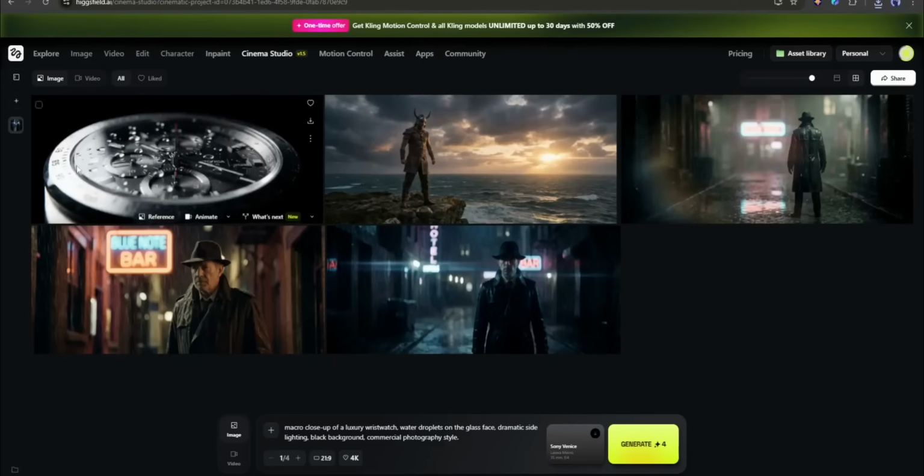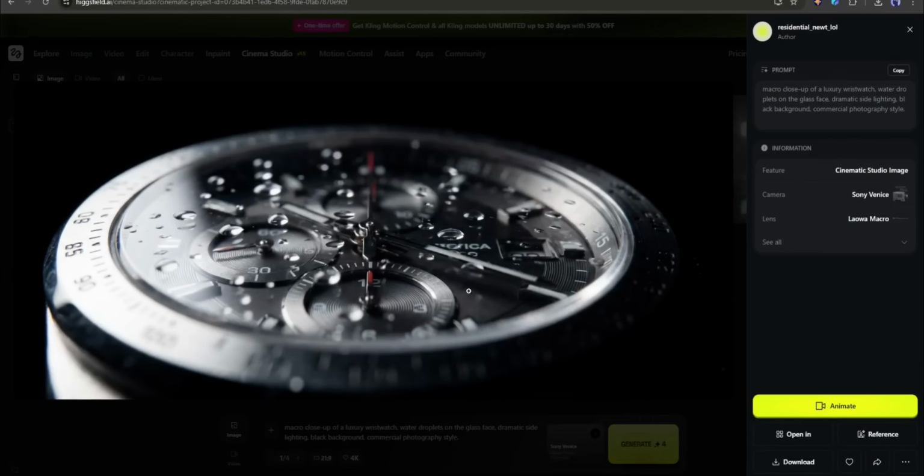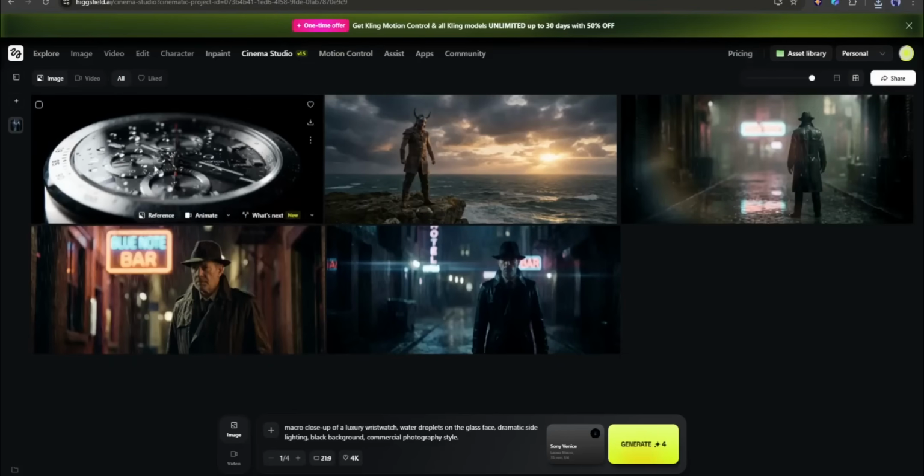The lighting is warm and inviting. Perfect. Okay, so we've made some beautiful standalone images. But what if you want to create multiple shots with the same character? This is where most AI tools completely fall apart. Cinema Studio solves this with reference images.